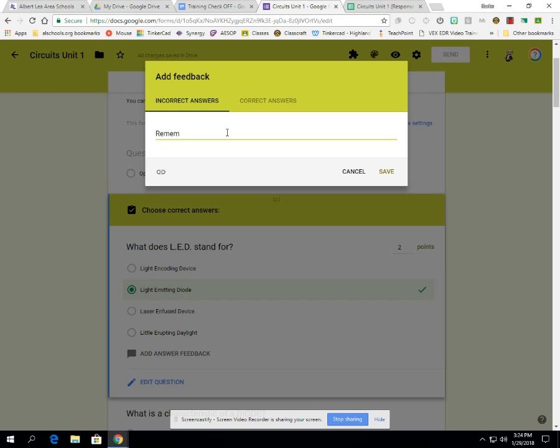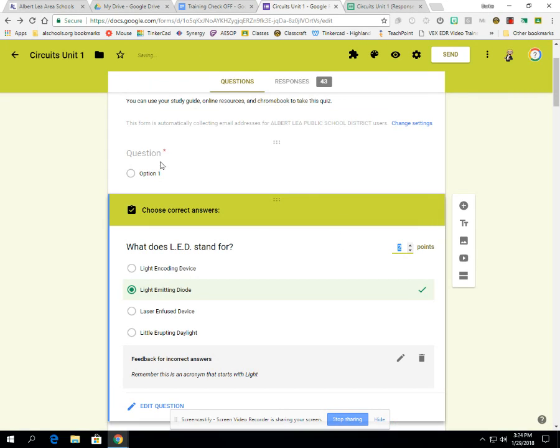So it would give me that, and I could save that. I could even give them a link to a particular source if they needed to see that. Really, providing feedback for incorrect answers is helpful if you're allowing them to go back and edit their answers after they got something incorrect.